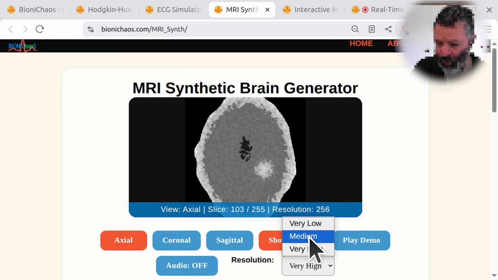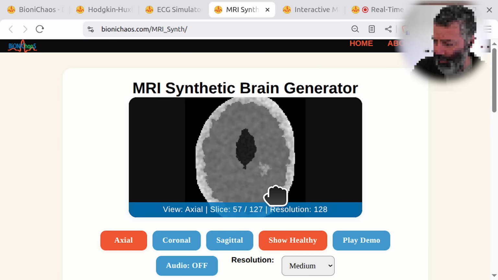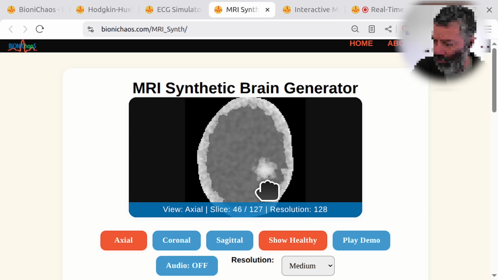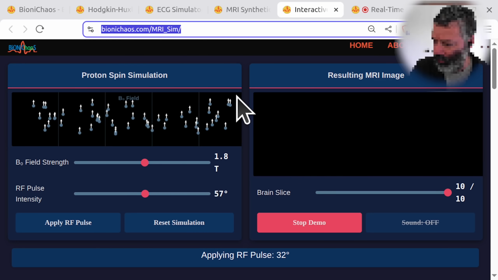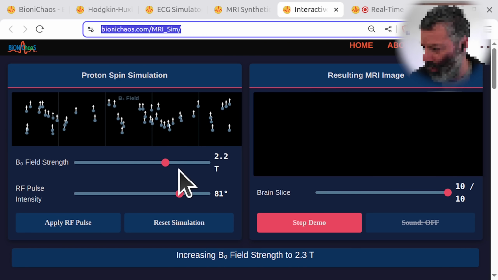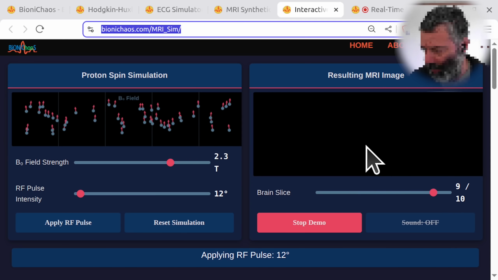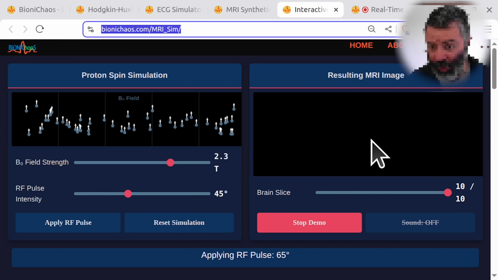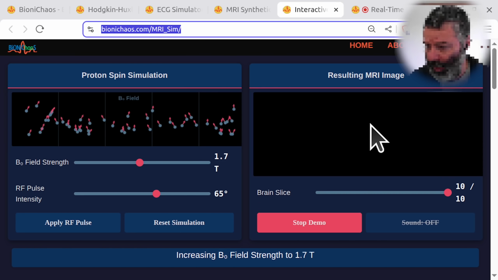So you can choose your resolution. Yeah, medium is default. Yeah, it's not too bad. This one is actually showing you how an MRI machine works, scanner works. But the resulting MRI image is more simplistic.